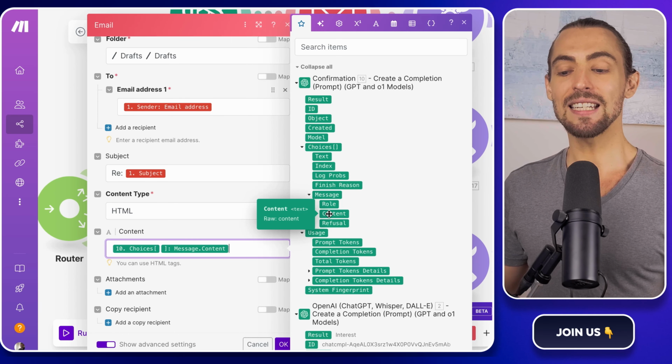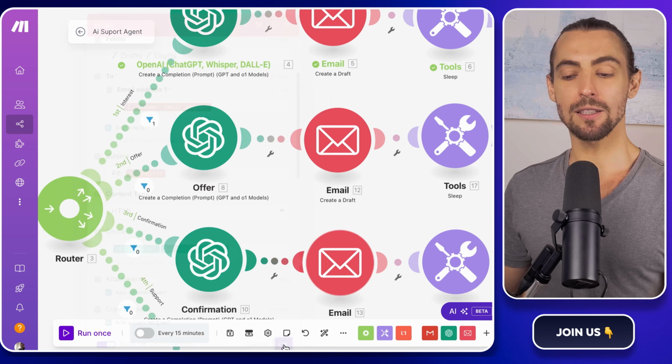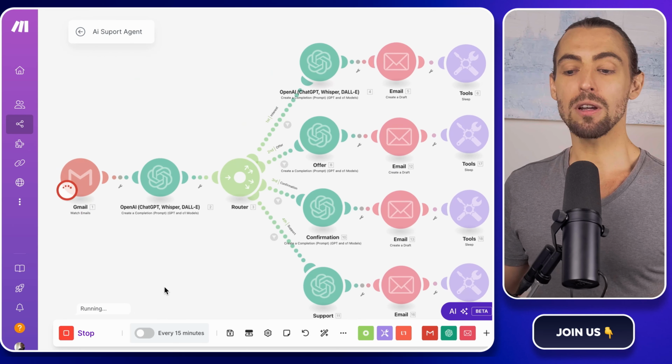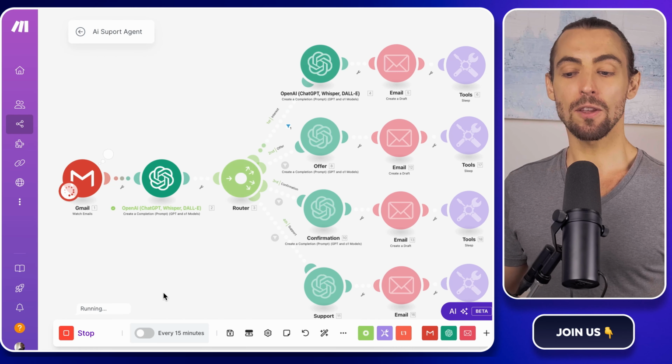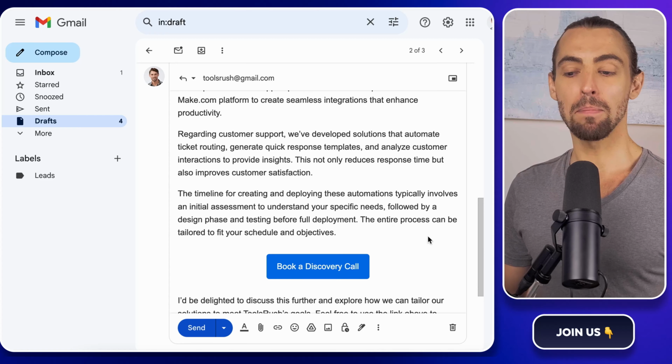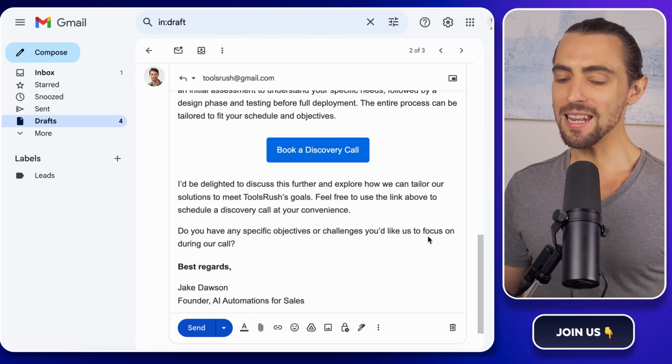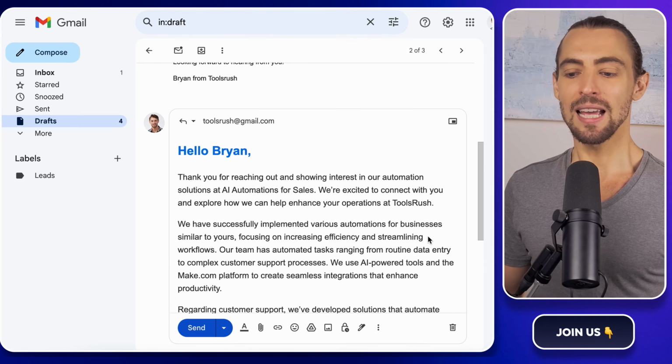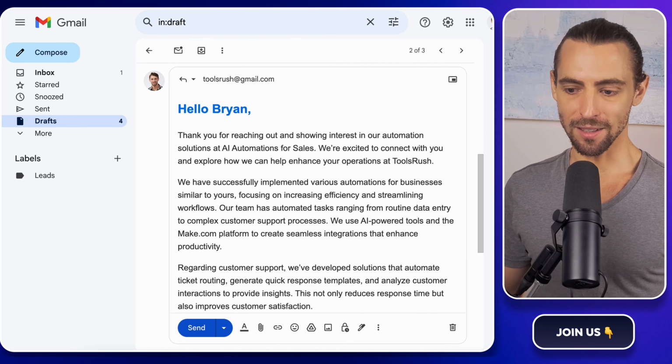Finally, let's test each route to make sure it's working as expected. Run the scenario for each stage and double check that the filters are routing the flow correctly, the AI is generating appropriate responses, and the email drafts look polished and professional. If anything feels off, tweak the settings and test again until it's perfect.